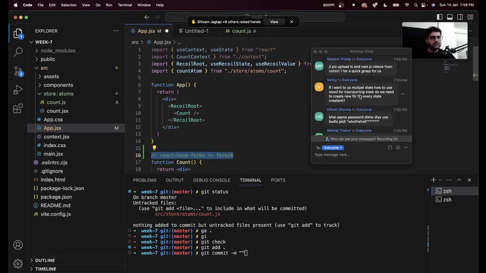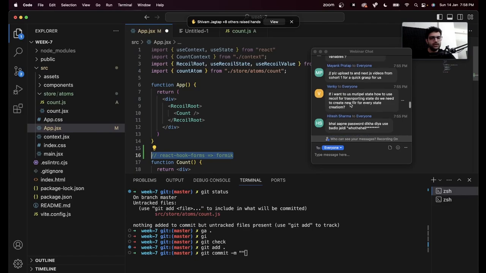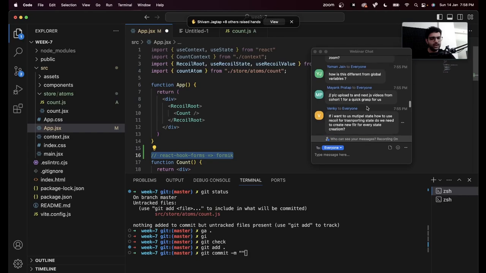If I want us to start to use Recoil, how do you create? Bhai, bahut zyada typos hain yaar.